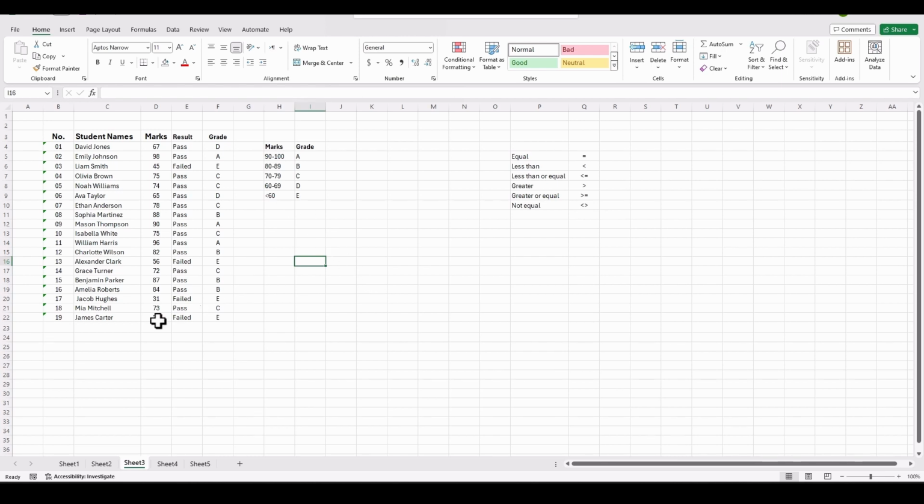For example, James Carter, with a mark of 28 in the course, has failed. He has gotten grade E because the function shows the mark is less than 60. We can use the IFS function in different daily problems to solve them. Let's have another example, of temperature degrees.